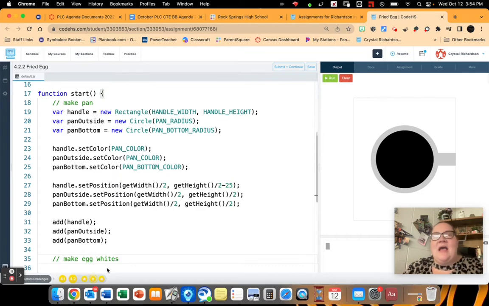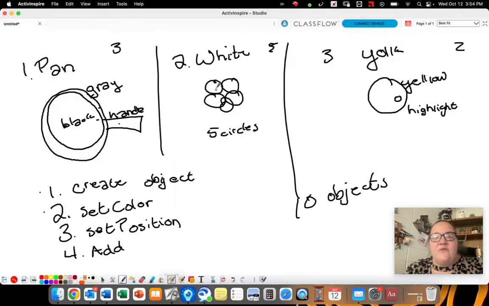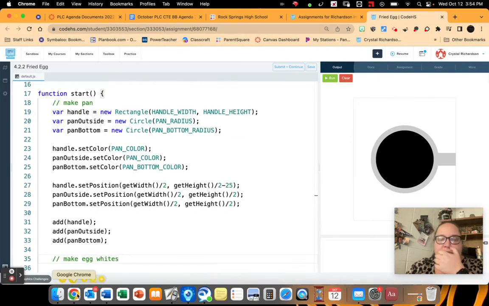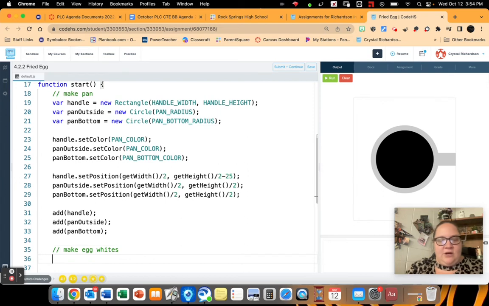All right, welcome back. We are going to be getting into the section on making the egg whites. Now, if I look at my plan and the original assignment, it's just 5 circles, all sort of overlapping. So I need to create 5 circle objects. I need to set all of their color to white. And then the positioning, I'm going to need to put them in the middle and then just kind of spread them out a little bit so it makes an egg white. And then I'll add them to my canvas here.